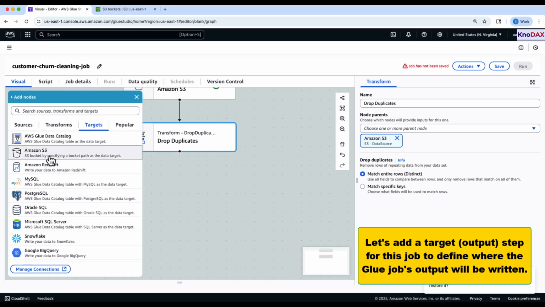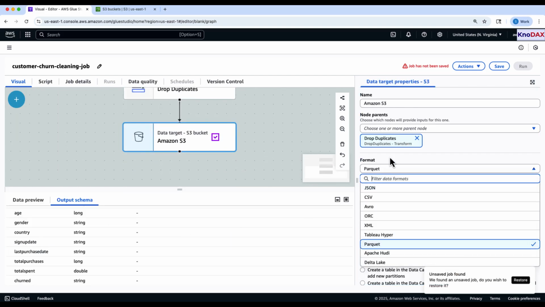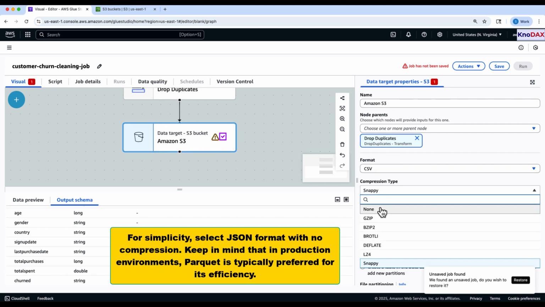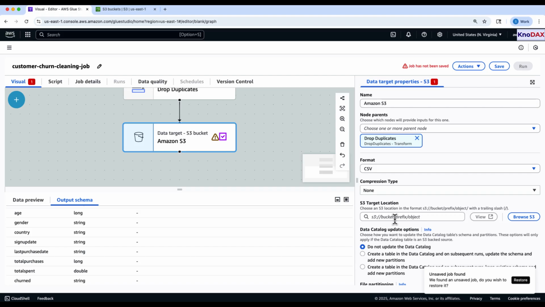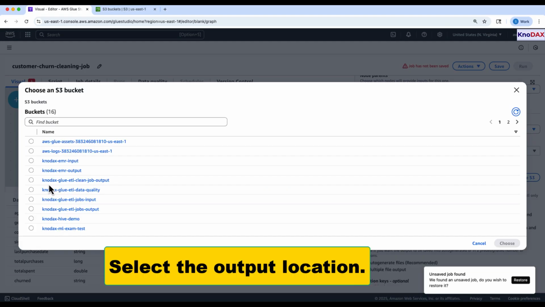Next, define the output target. For simplicity, select JSON with no compression. In production, Parquet is generally preferred due to its efficiency and optimized performance. Select the output S3 location.